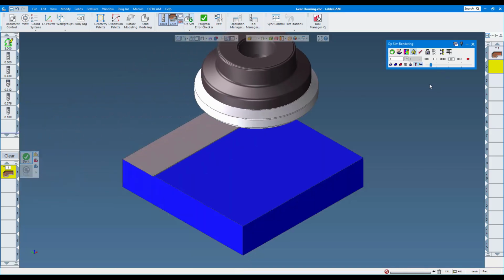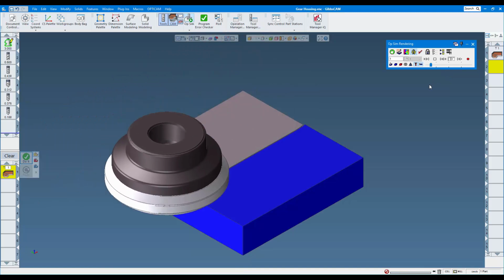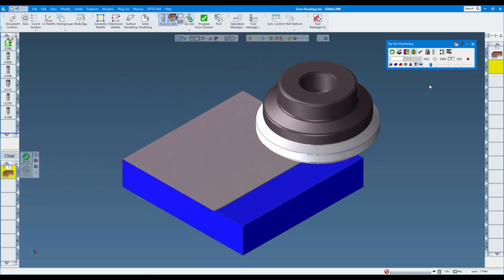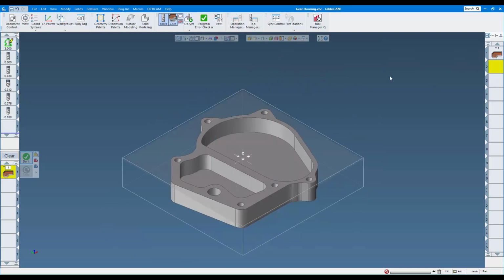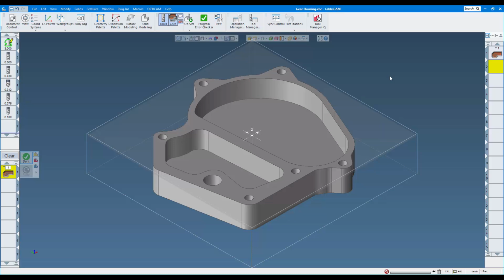And there you can see the form tool that I downloaded. I can check for collisions, make sure everything looks the way I want, and then I can move on to the next operation. But once again, I'll do a little video magic so you don't have to watch that part.